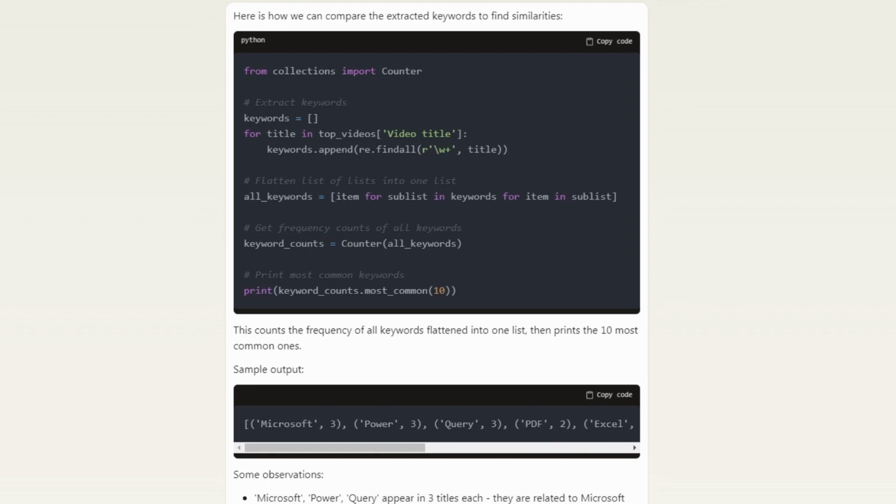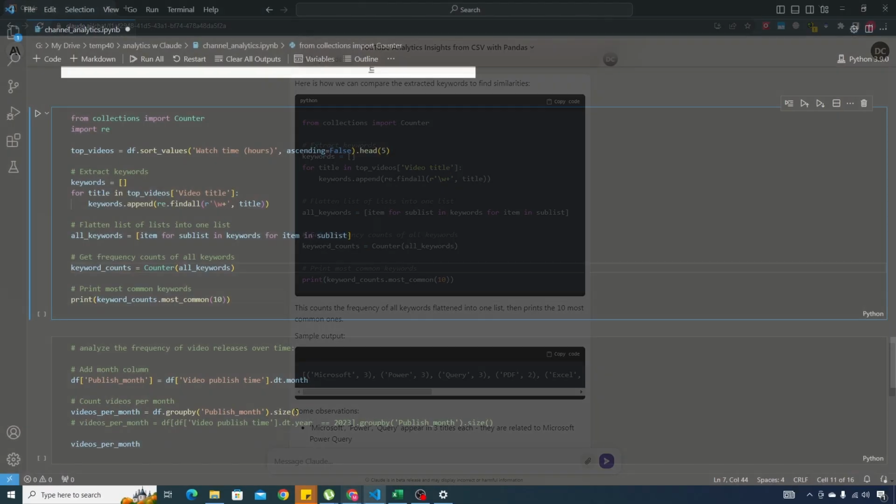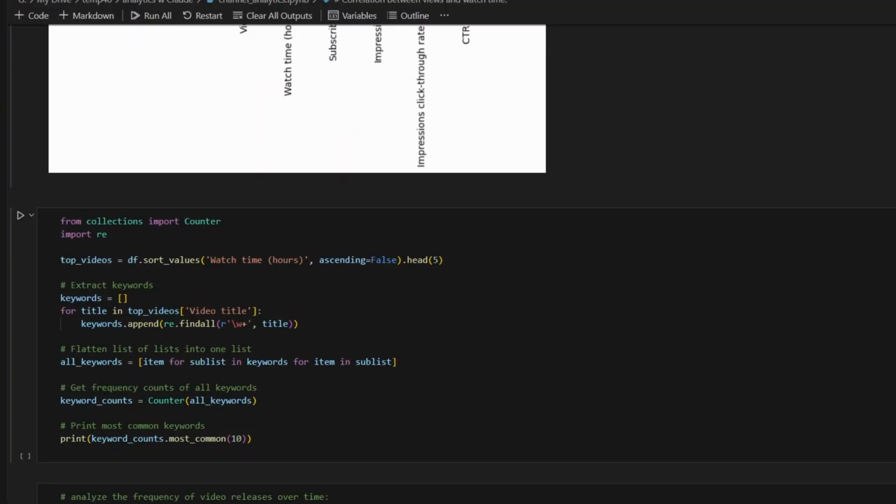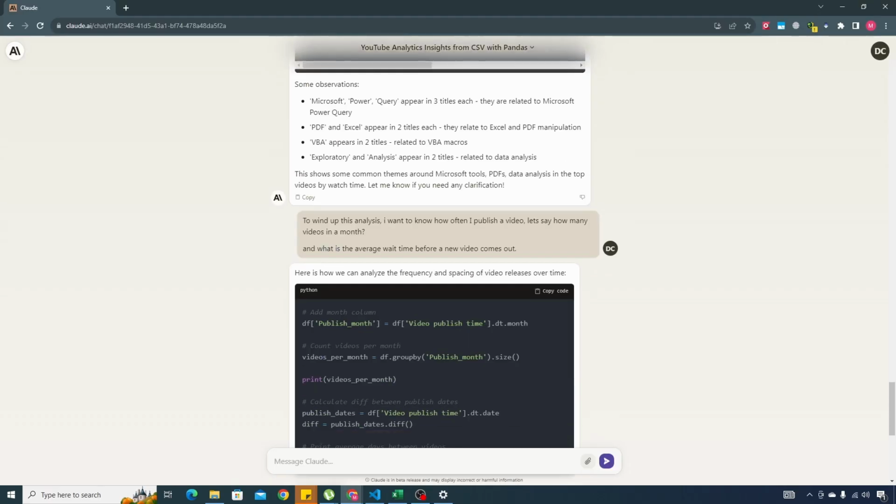And we can see Microsoft and Power Query have the highest frequency. These occurred 3 times in the 5 videos. I need to make more videos on Microsoft Power Query. Seems like people really like them. Here you can see Microsoft, Power, and Query. So next we will analyze the frequency and spacing of videos released over time.